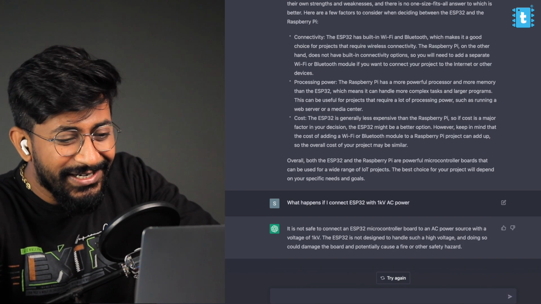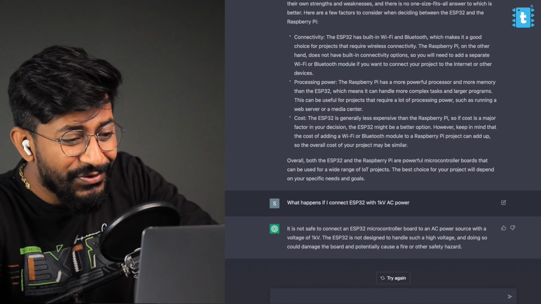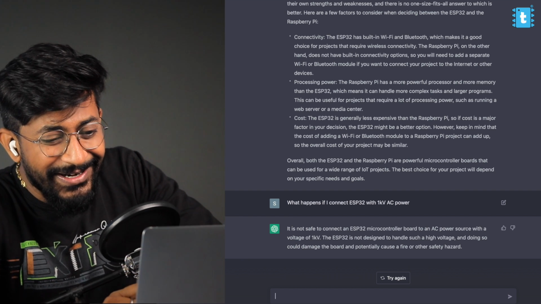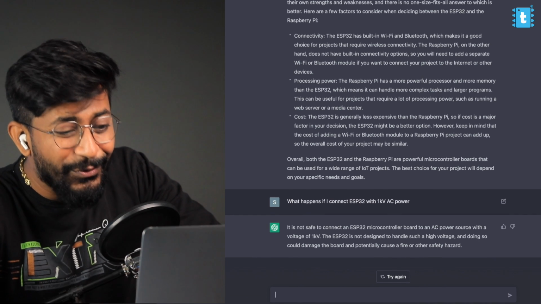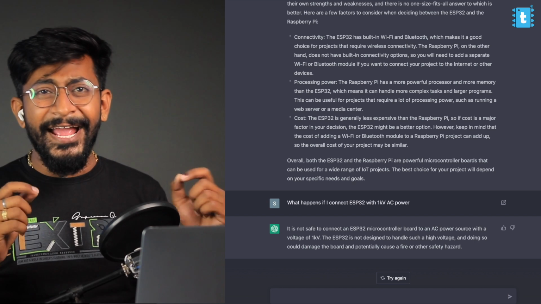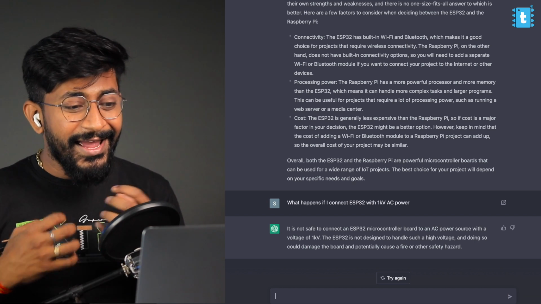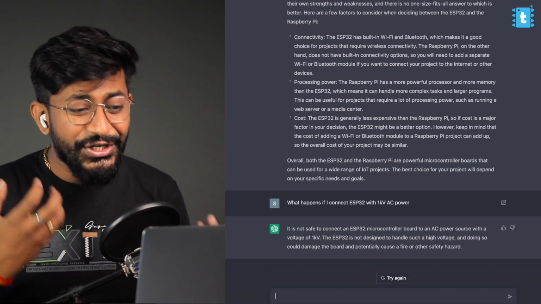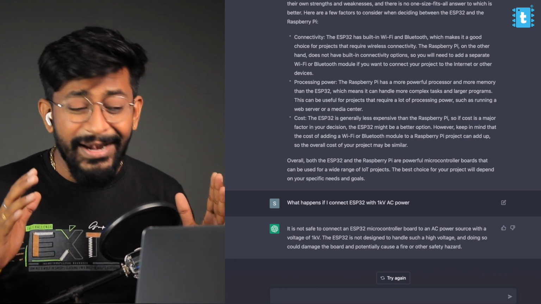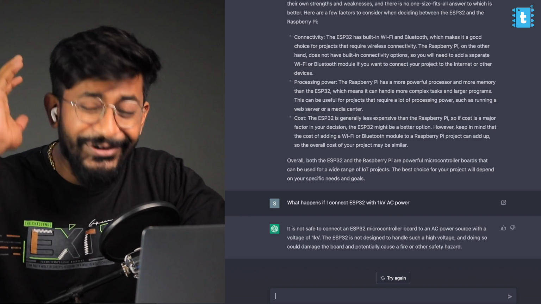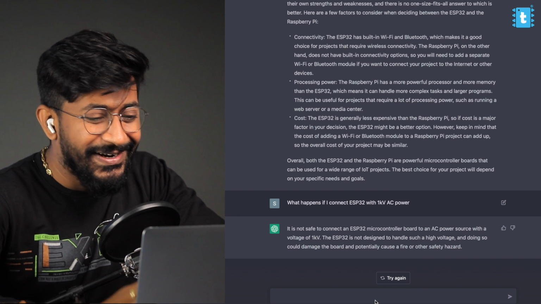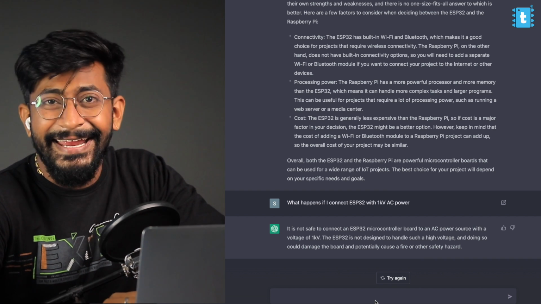It is not safe to connect ESP32 microcontroller board to an AC power source of 1 kilovolt. ESP32 is not designed to handle such high voltage. Doing so could damage your board, potentially cause fire or other safety hazard. Wow, yeah. So this can actually understand your question and react based upon the question you have asked, and it's a perfect answer. It's not recommended to connect ESP32 with a 1 kilovolt AC power source. It may create damage, fire. Perfect answer, man. That's a really great AI tool.